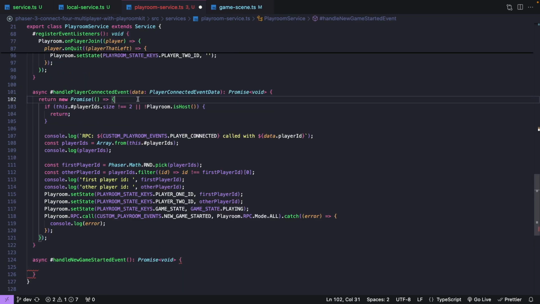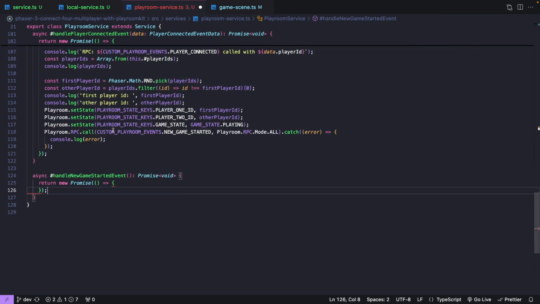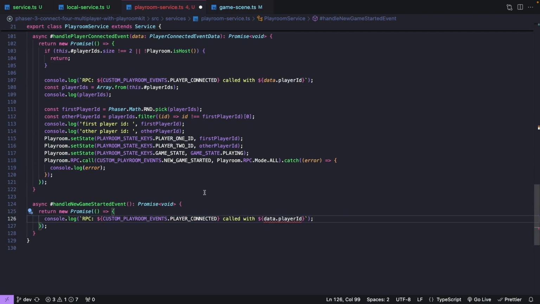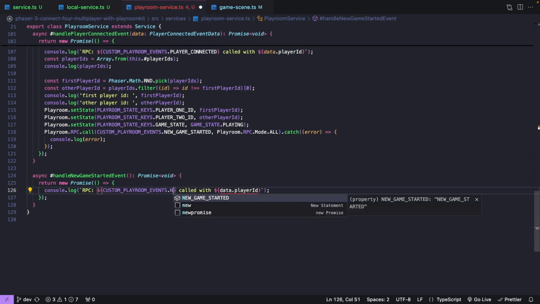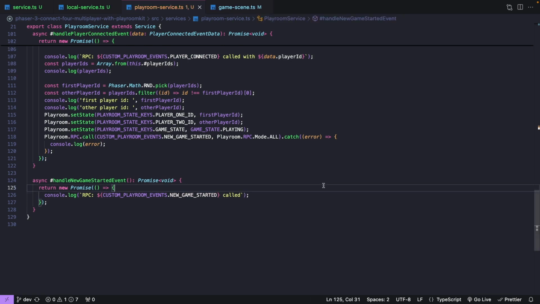And I'm going to come up here. I'm just going to copy this part of our code for our promise. And let's go ahead and log out that our event was called. So I'm going to copy this line of code here before we log out our RPC message. And we're going to change this to newGameStarted. And we'll just say called. So one last change we need to make before we test.